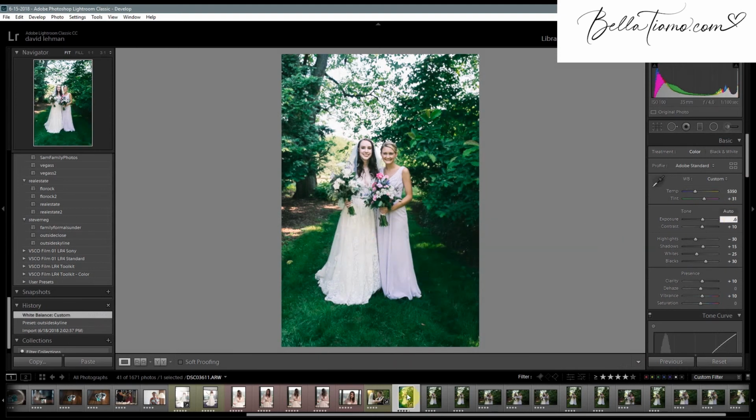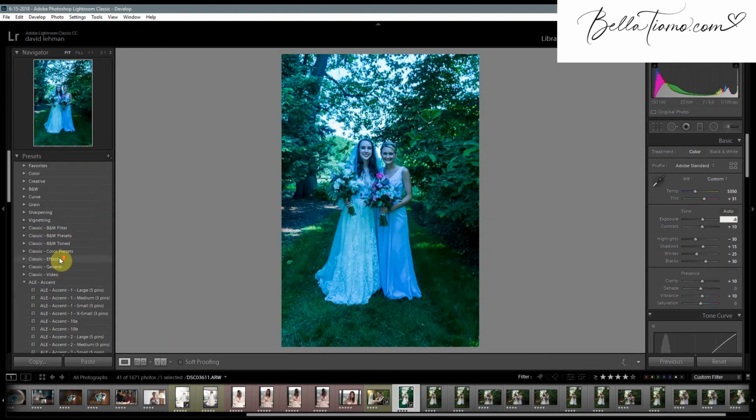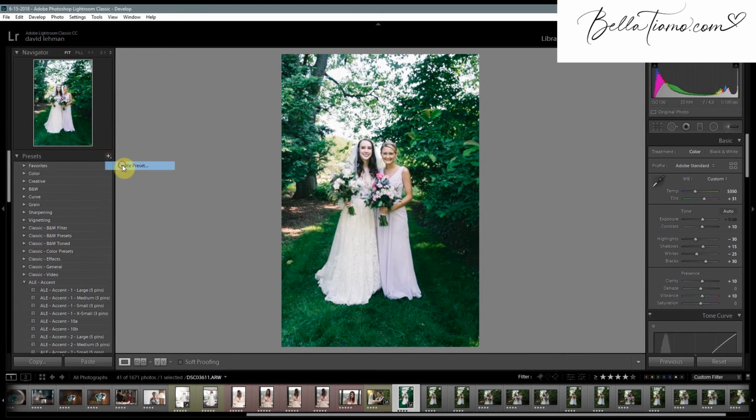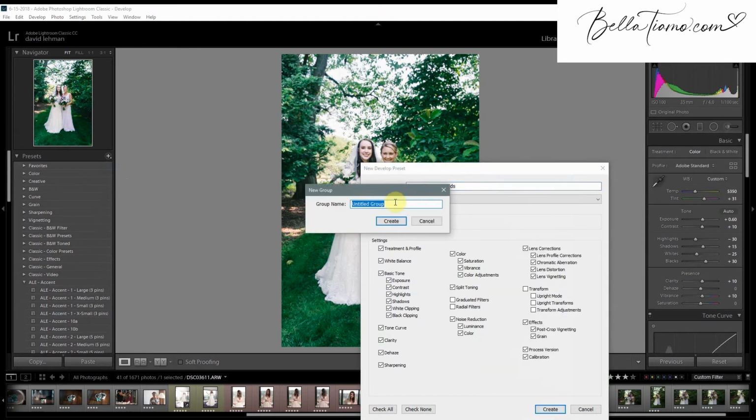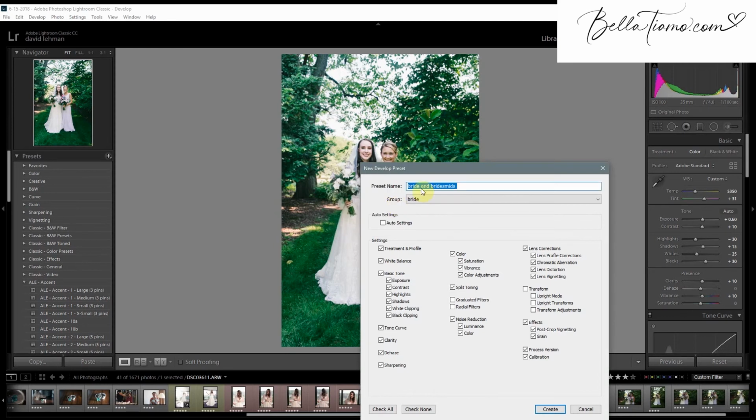And then what you can do is you could either make a preset of this. So create new preset, call it like bride and bridesmaids. New group. So this will be the folder that it goes in. Just call it bride for now. Just make sure it has everything you want in there.